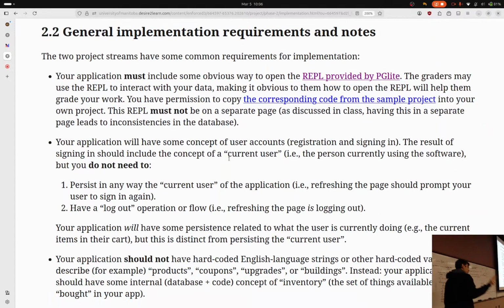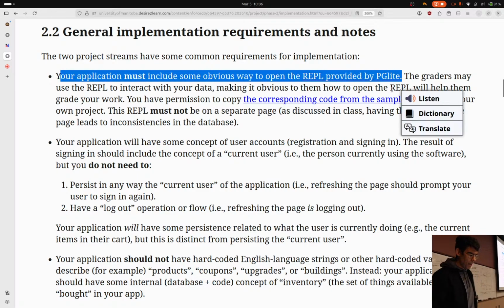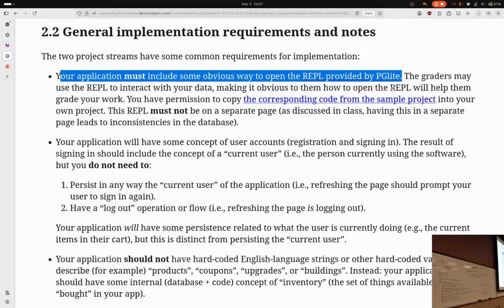There are 2 different streams of projects, but across those 2 streams, there are going to be some consistent expectations that I want to see in your implementations for phase 2. The first is that I want your implementation to, in some way, have this REPL that's provided by PG Lite on the page in an obvious way so that the grading staff are able to actually interact with your database.